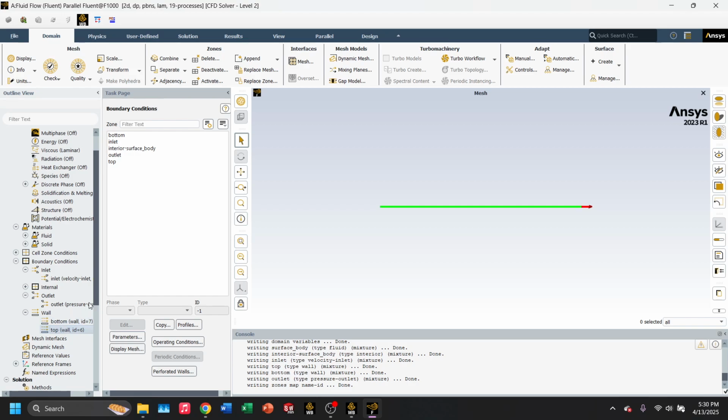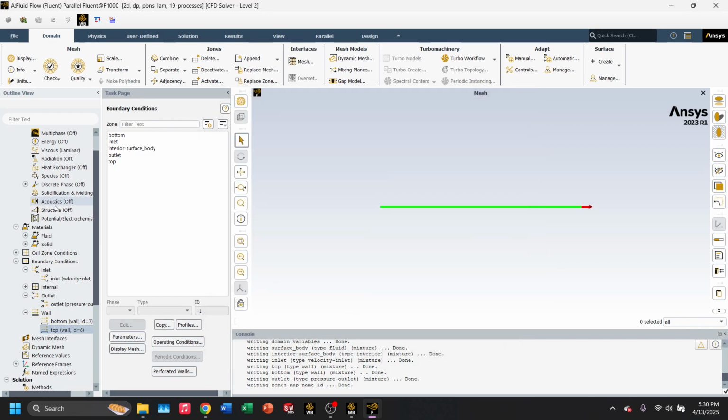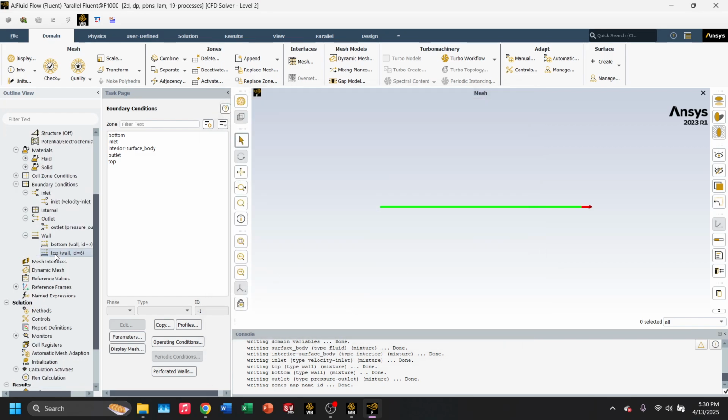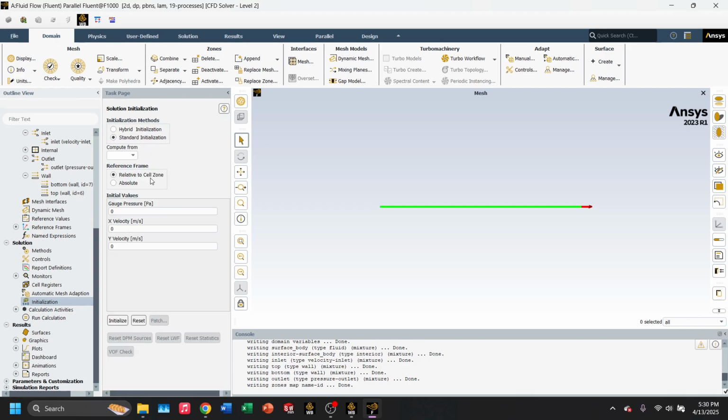And then at our top wall, since that wall will be moving, make it a moving wall. And make sure that speed is 3 meters per second as specified in the directions. Go ahead and apply that and close. Now let's go ahead and head on over to initialization. I want to ensure standard initialization.